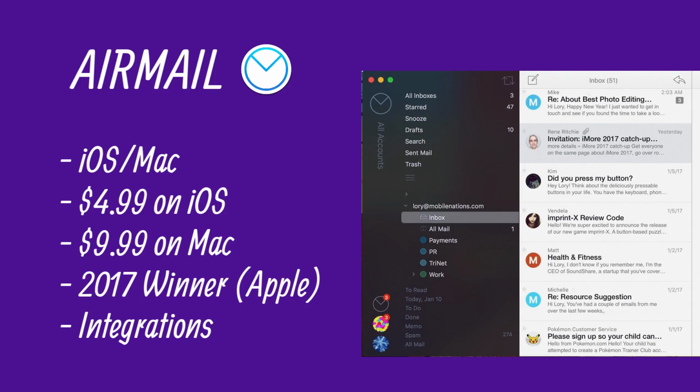And finally, on the Mac-friendly solutions is Airmail. Airmail is a Mac and iOS solution. It won 2017's Apple Design Award and it is a gorgeous experience. The application is developed by a company that has other applications too, which is always a good sign. It's priced on iOS at $4.99 as well as on Mac at $9.99.